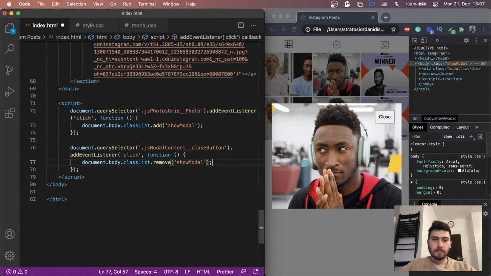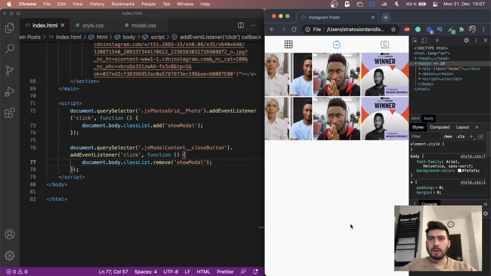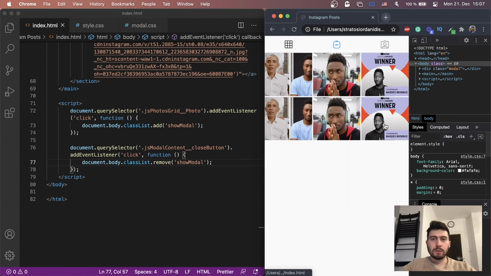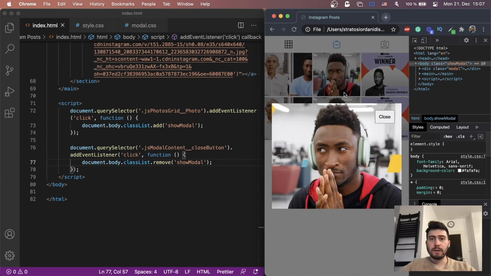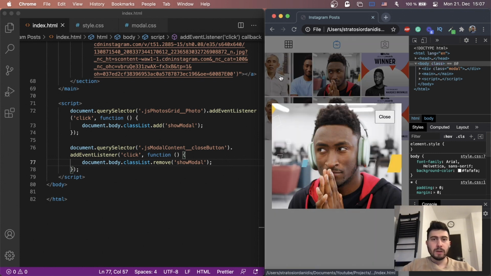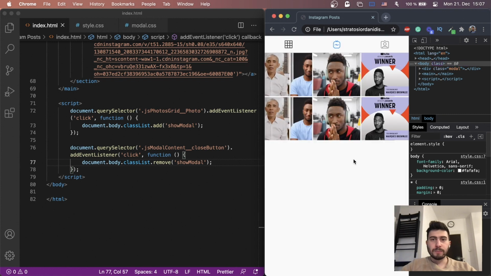Okay, let's get the preview and open the modal, click on close, and the modal is closed. So now you know how to create a modal, create the styling, and then add some JavaScript that will open the modal and close it. And the next thing will be to have this photo, because the photo of this element is not the same as this.